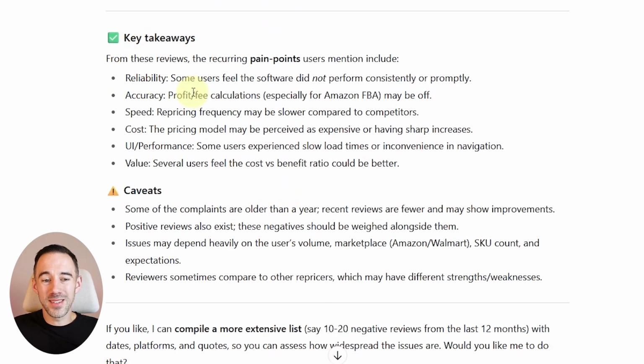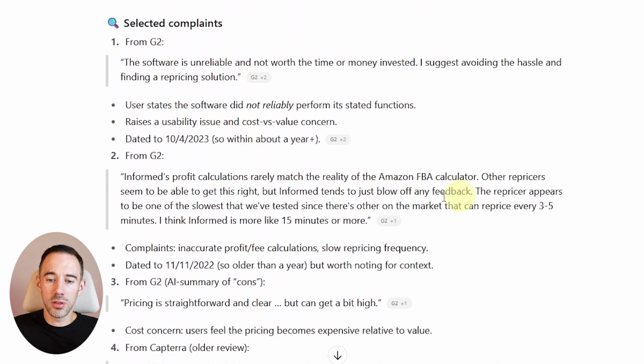So pain points, people talking about calculations and speed. So I think if you are looking at this, keep an eye on that during your trial, and obviously you can see if that's going to be helpful. Let's look at the positive sides.